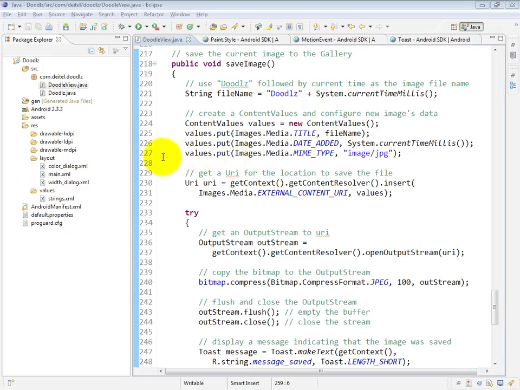And then finally, at line 227, we are specifying the MIME type for the new file that we're creating. What type of data is stored in that file? In this case, it's going to be a JPEG image, so we said image/JPEG. And if you wanted to store it in some other image format, you can certainly do that by specifying an appropriate MIME type.